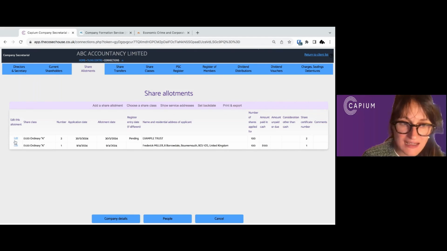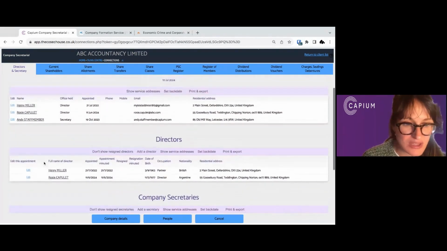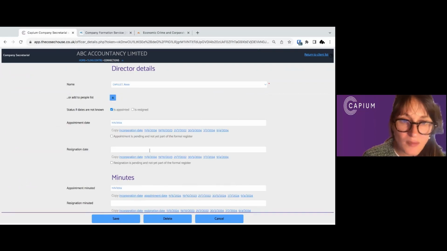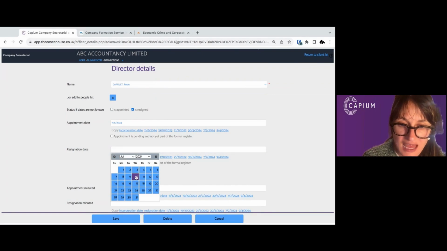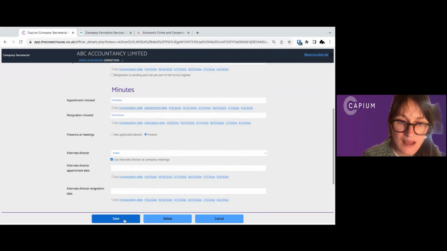So if you need to edit the allotments, you would edit them here. If you need to edit an appointment, let's have a go at this. We'll say, right, Rosie here, I'm going to say she's resigned now, and she resigned today. And I'm going to say that the minutes happened when she resigned as well, and I'm going to press save.